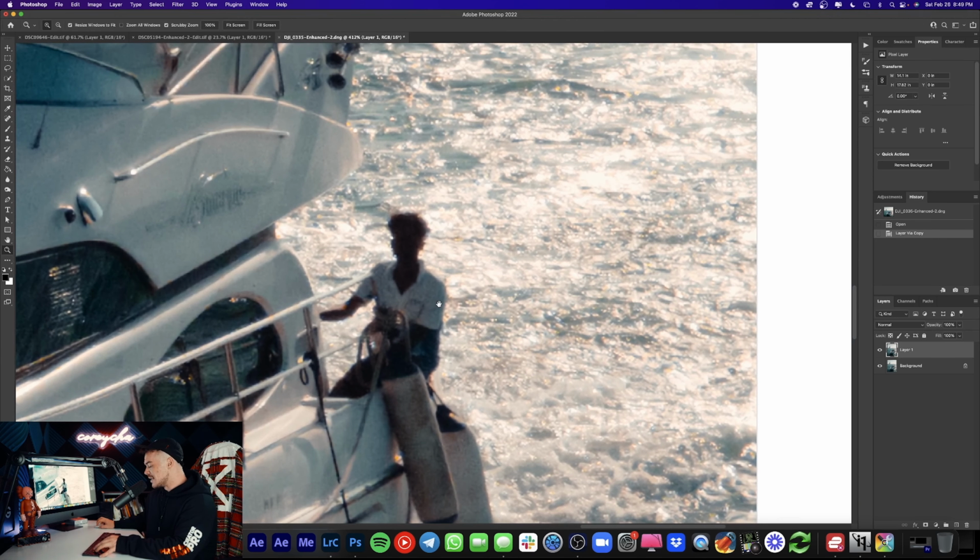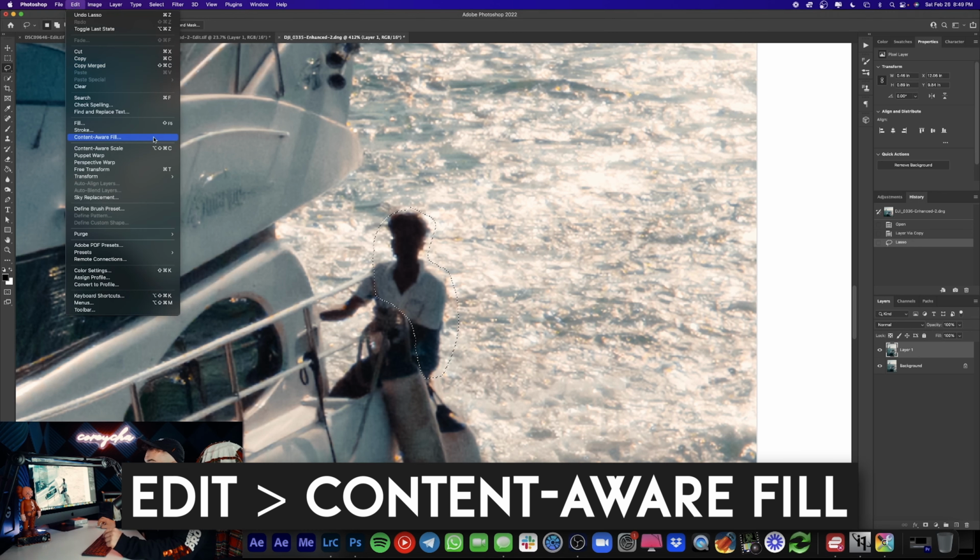So what I'm gonna do here, same thing before. I'm gonna select this person with the lasso tool as best I can. I'm not gonna go over the buoy, just the person where it's over the background, right? So now the third way to remove somebody. After I selected them right here, we go to Edit. I'm gonna go to Content-Aware Fill.